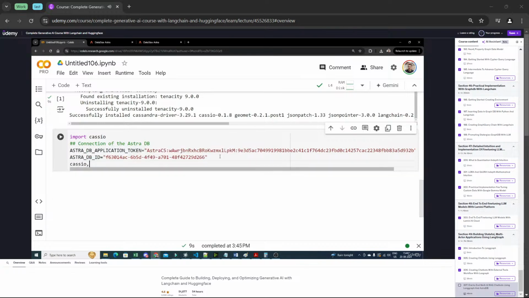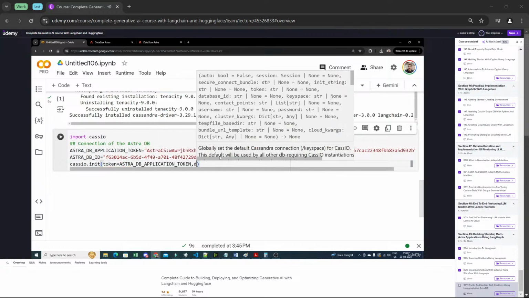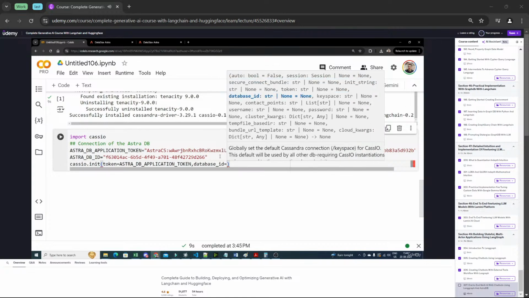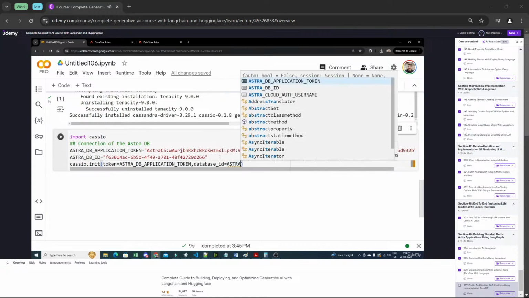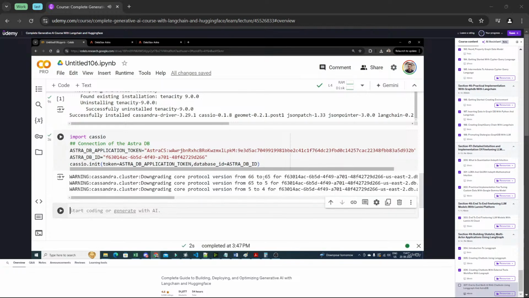So I will go ahead and write cassio.init, which is nothing but .init, and we'll initialize this particular database. The token is equal to the AstraDB application token, and the second parameter will be my database ID, which will be equal to AstraDB ID. Once I execute this, it will get initialized. Here I've got some warnings, but it's okay. Now we are able to connect to our AstraDB.